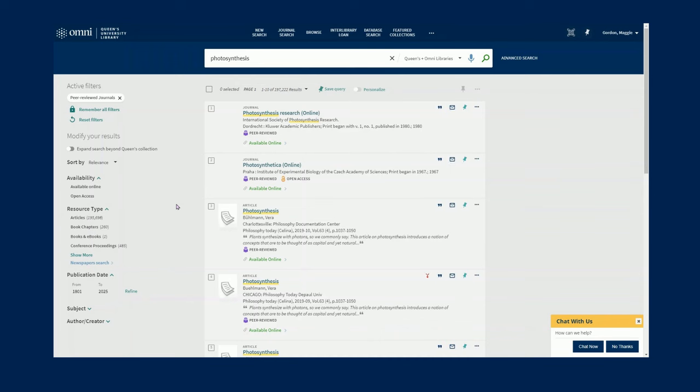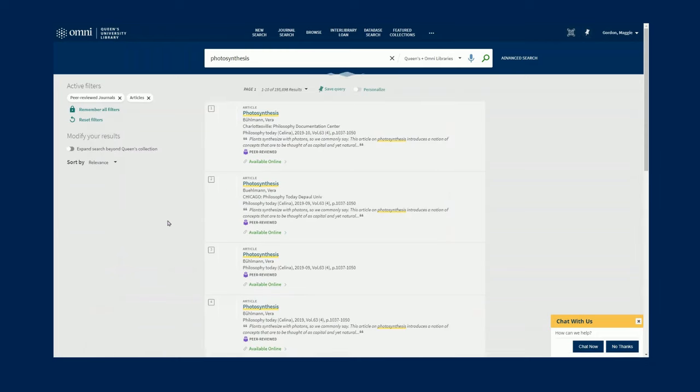You can further refine your search by selecting articles under the resource type filter. This ensures you're only seeing peer-reviewed journal articles, which are often required for academic assignments.